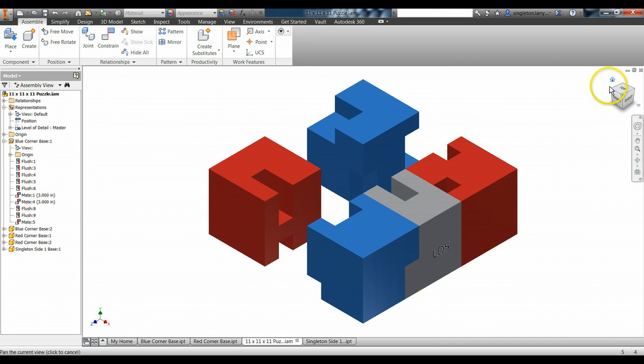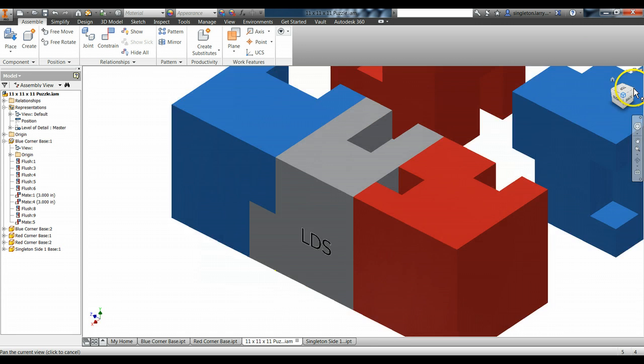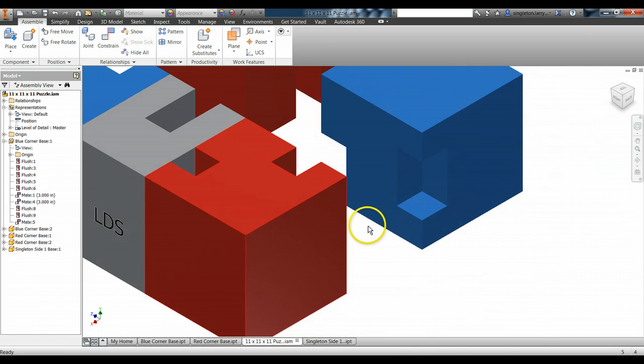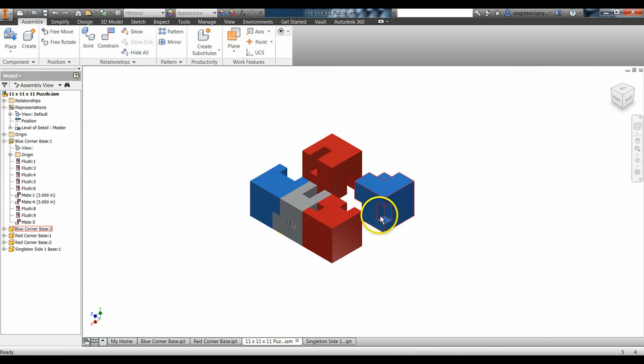Go back to my home view. My initials are on the piece. They're visible here on the puzzle. The next thing I'm ready to do is to move around and create a puzzle piece for the back side here.